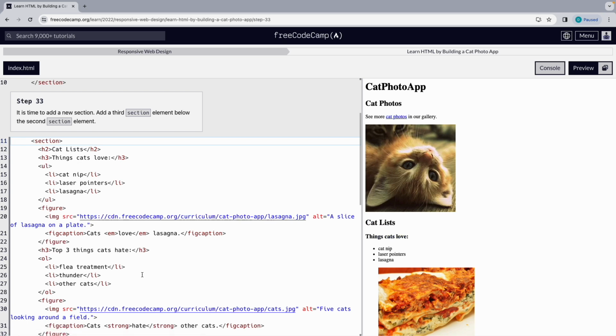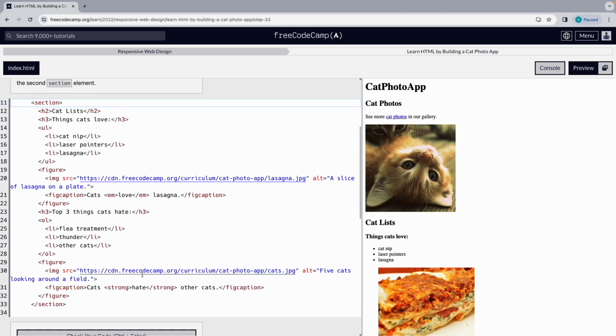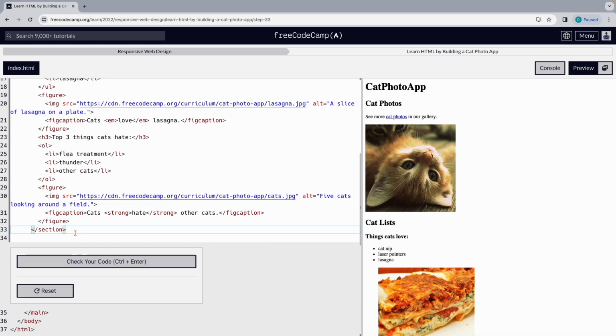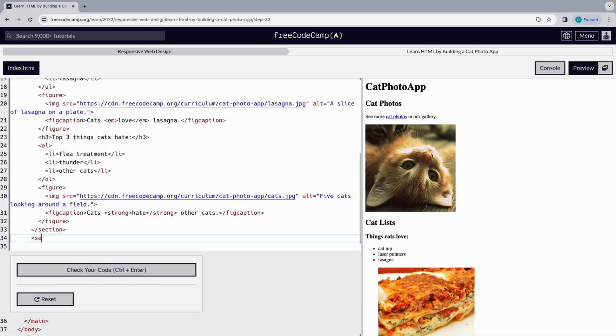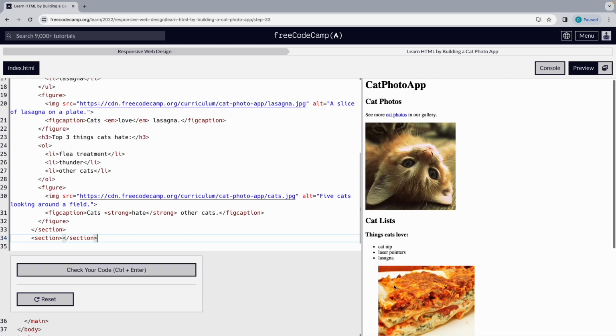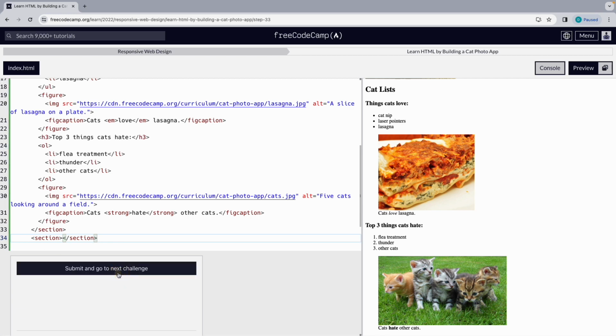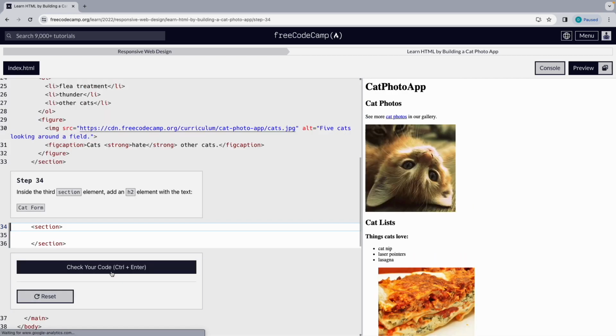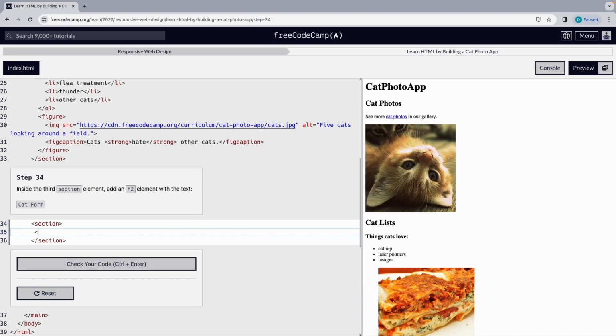We're going to add now a new section, a third section below the second section. So scroll down and open tag section. And that's it. It doesn't do anything because we haven't added anything to our section yet. And now inside this section, we're going to add an H2 element with the text cat form.